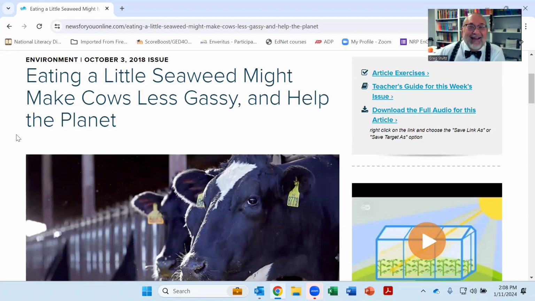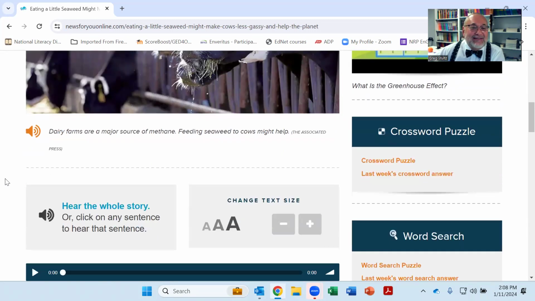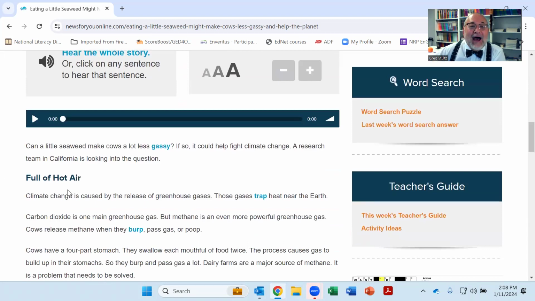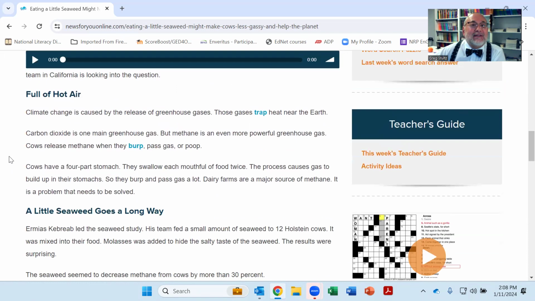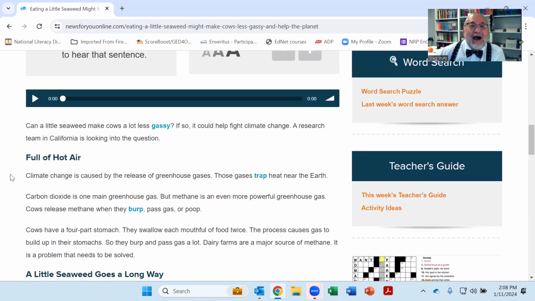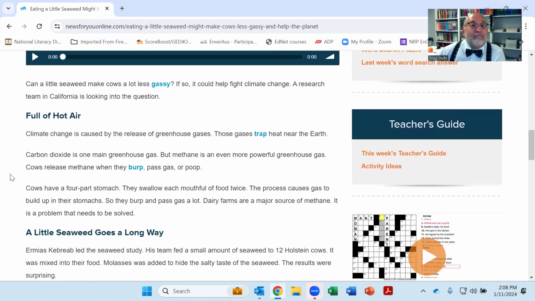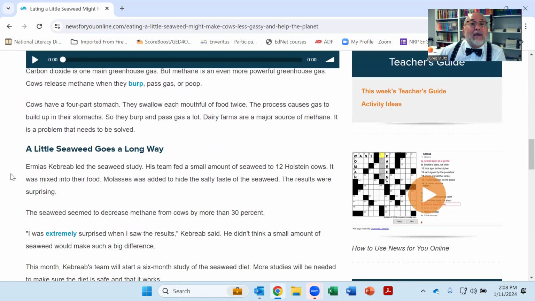Sorry, Greg. So on the surface, this could be lighthearted, eating a little seaweed might make cows less gassy. What is that? Full of hot air. So you've got some great expressions, idioms. What does it mean to be full of hot air? Right? A little seaweed goes a long way.